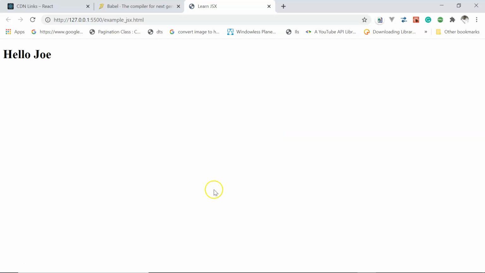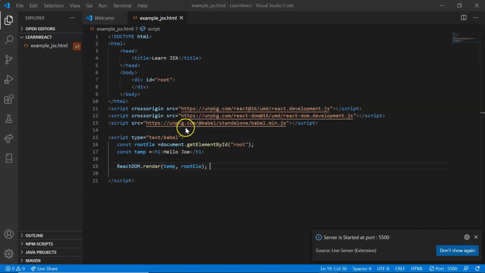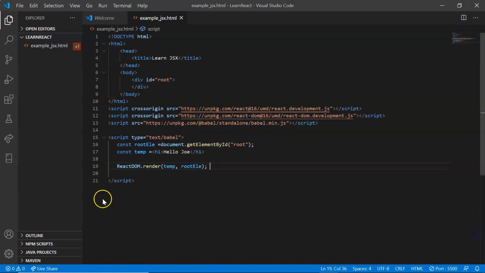Open that in your browser, and you can see what I have is hello Joe. So this works very fine. You can see that this syntax looks a little bit weird, because right here you're mixing HTML and JavaScript. So React makes this possible. That's why we have JSX. So we're mixing JavaScript with HTML.